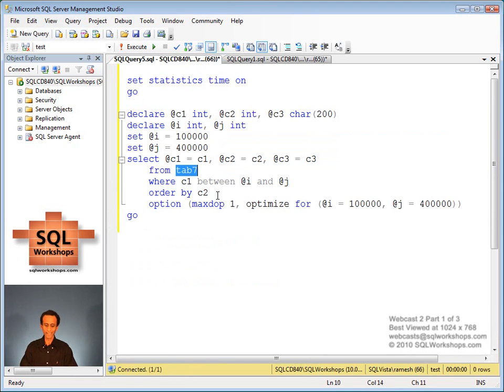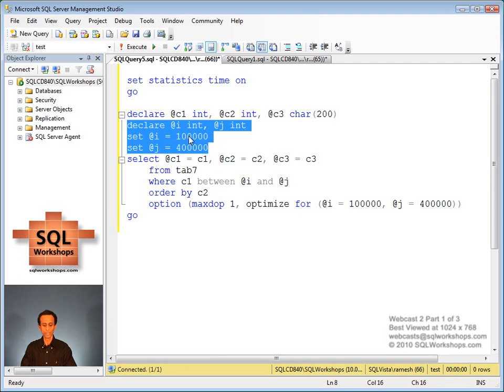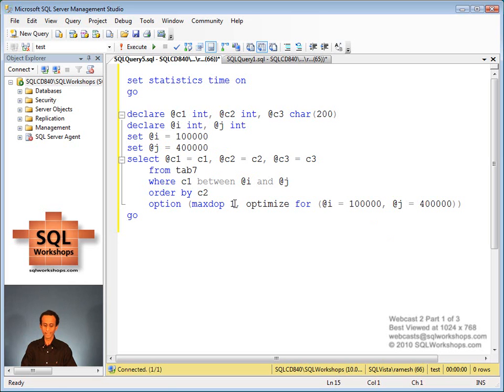In this query, again we select from table tab7, where C1 between variables. We do not give the predicate as a constant. Instead of 100,000 and 400,000, we give variables I and J. Here I declare and initialize the variables to 100,000 and 400,000. I also include a hint to the optimizer that says optimize for predicate values 100,000 and 400,000.